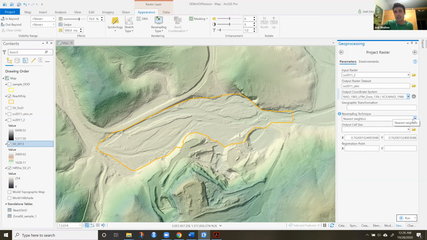The resampling technique. This is a critical step here. I learned the hard way that you cannot use nearest neighbor for continuous data. That's only for categorical data. So you can use one of these other techniques. I'm just going to choose bilinear. This is an interpolation technique, which works for continuous data. You can choose the output cell size. Again, for 2013, we want to make sure that the same cell size exists between the two. And it shows you right here that we have 0.75 and 0.75, and that's in meters.